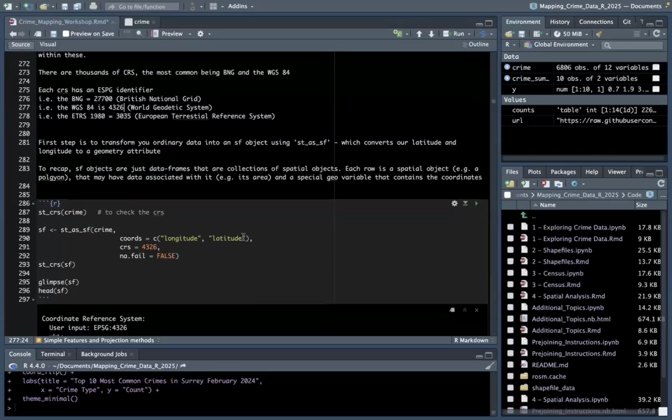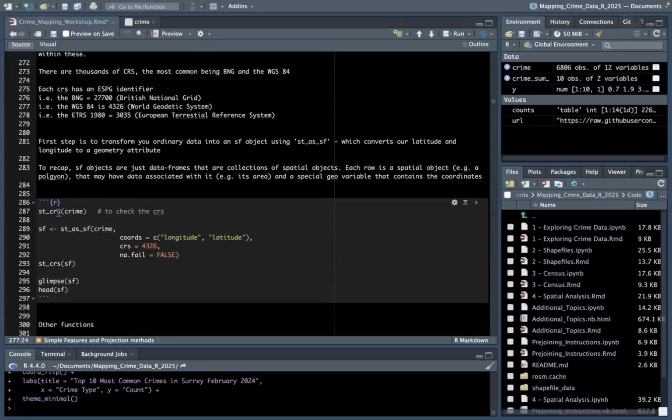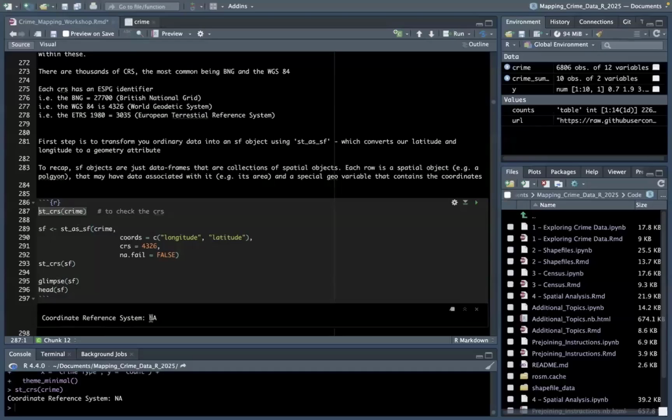So the first step into doing this is we can run a function called st_crs, which basically just checks whether our data set has a coordinate reference system attached to it already. If we run this code, we can see that the coordinate reference system is NA, which means we do not have a coordinate reference system attached. So we can go ahead and run this bit of code here using the st_as_sf function. I'm also going to create this into a new object called SF because I don't want to override our original crime data set. I want to keep that as is and create something new.